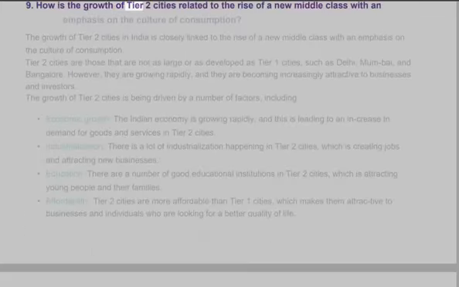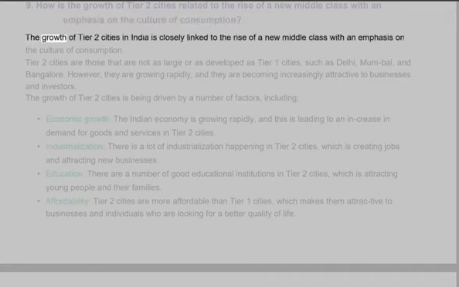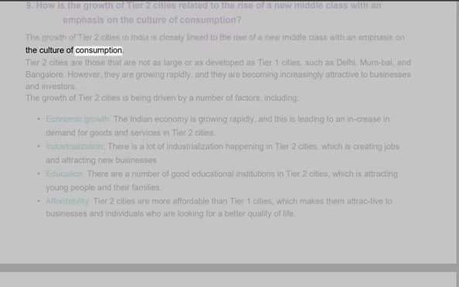9. How is the growth of Tier 2 cities related to the rise of a new middle class with an emphasis on the culture of consumption? The growth of Tier 2 cities in India is closely linked to the rise of a new middle class with an emphasis on the culture of consumption.